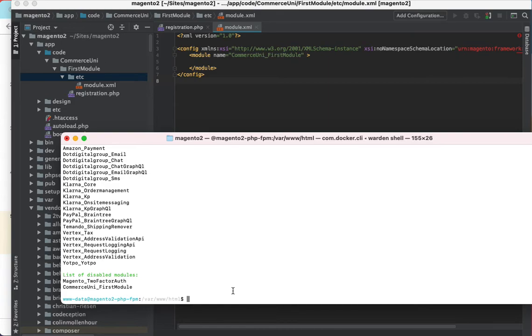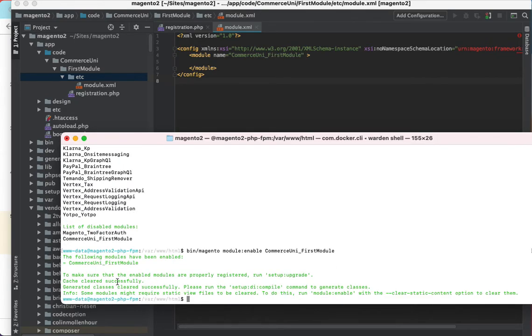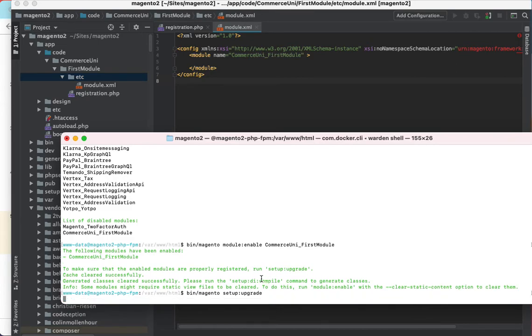What we can do is enable it first with module:enable and the module name. Or if we run only setup:upgrade, this module will be enabled automatically, but we are going to enable it first, and then run setup:upgrade. Now our module has been enabled and registered successfully.